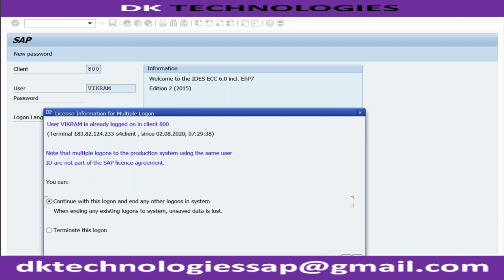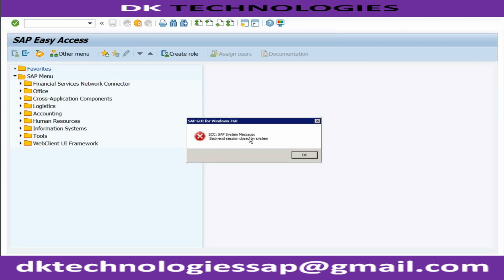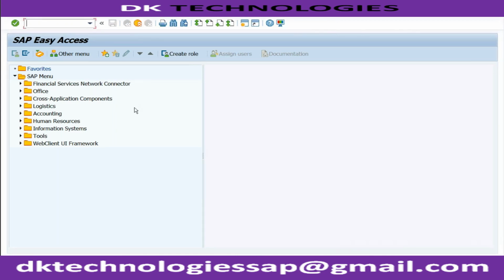You will get this message that your old logon has been ended. You can see backend session closed by the system. Anyways, you will not get this error every time, but only if your user is already logged in to the system.